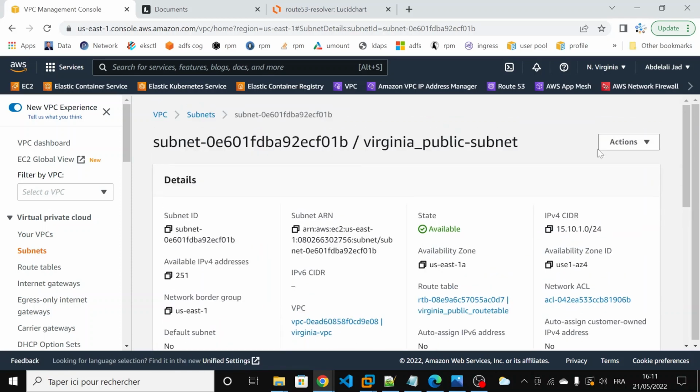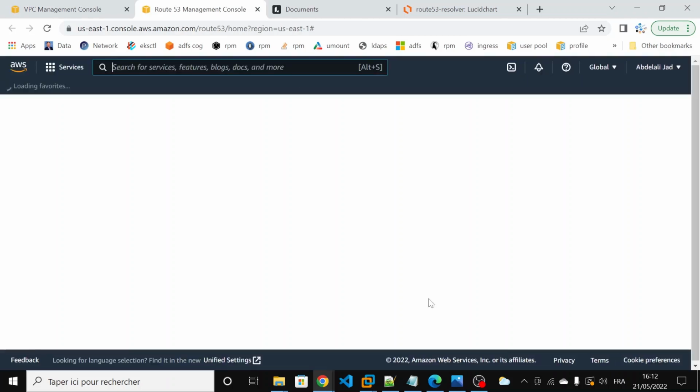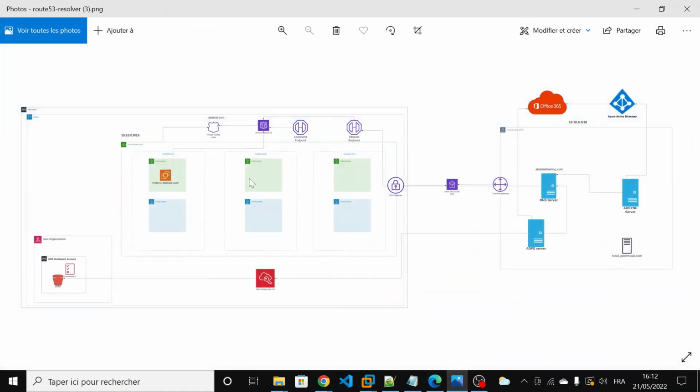The next step is I will go to Route 53 and associate my already created private hosted zone with this VPC. So if any resource here tries to ping or reach this hosted zone, it will be reachable. If you do not attach it to this VPC, then when any instance tries to ping a resource with this DNS name, it will not be reachable.